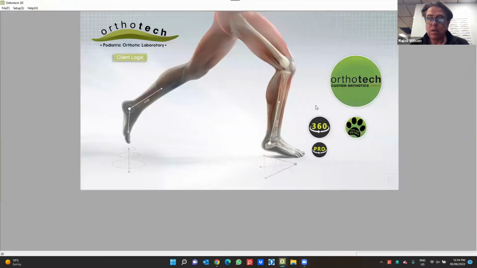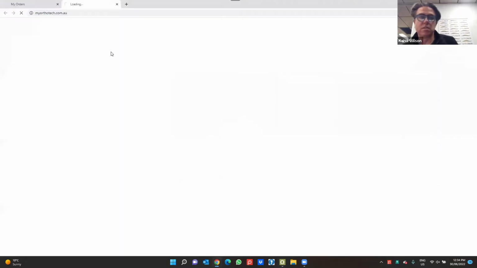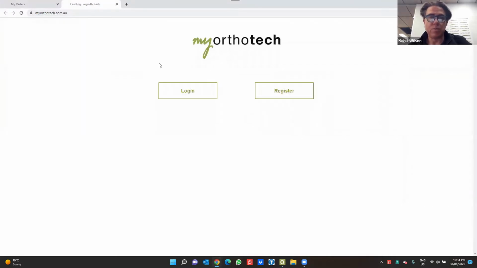So once you've downloaded it, your new software should look like this. So you've got access to the client login. So that's the only noticeable change that you'll see on the front page. But as we drill down into the various prescriptions, you'll see a number of changes that we've made. So I'm going to go and log in to the client portal because we're going to jump between the software script and the online script.